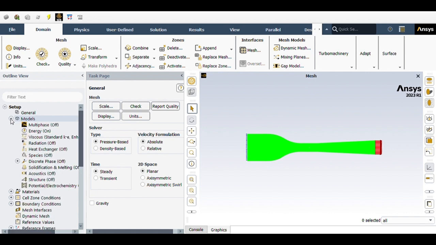So we'll go ahead and select Models. We'll turn energy off. Okay, Viscous, Edit. You can't see it, but I am going to select Inviscid flow. Set that by hitting OK. You'll see Inviscid pop up here.